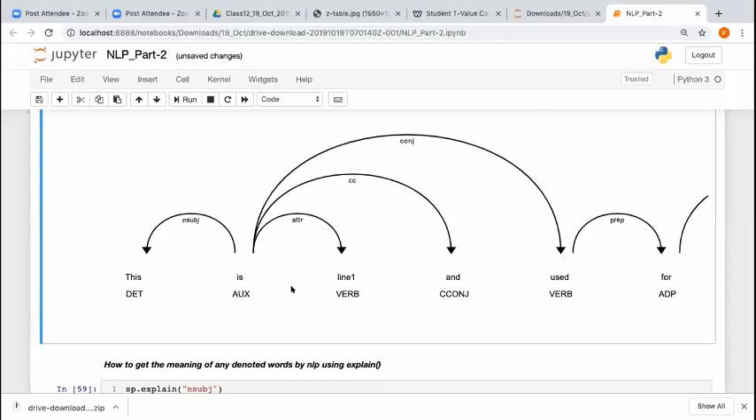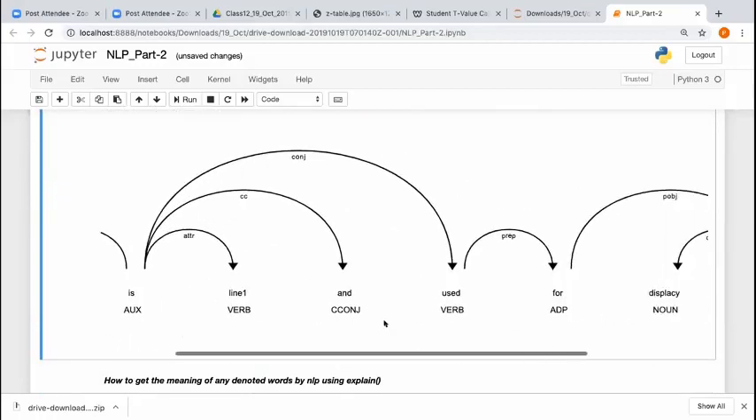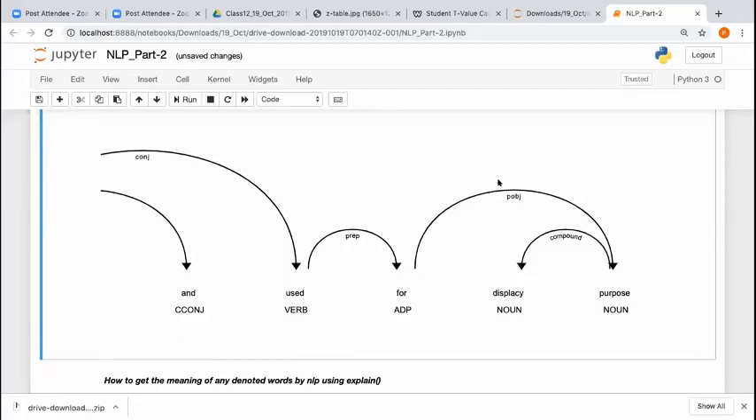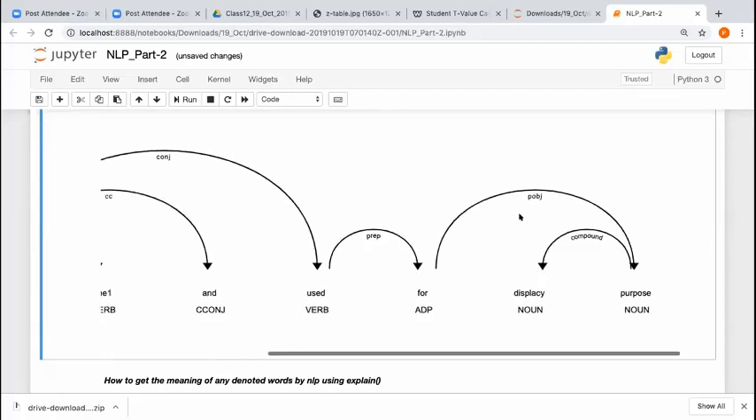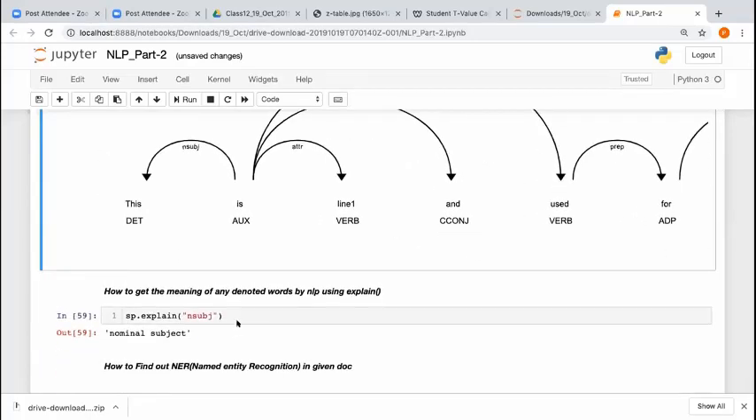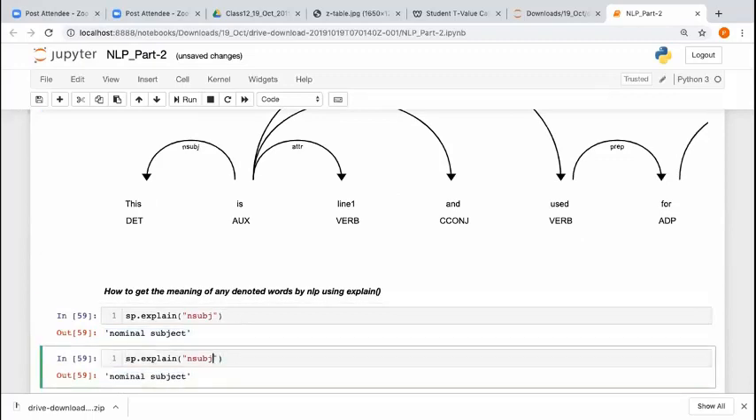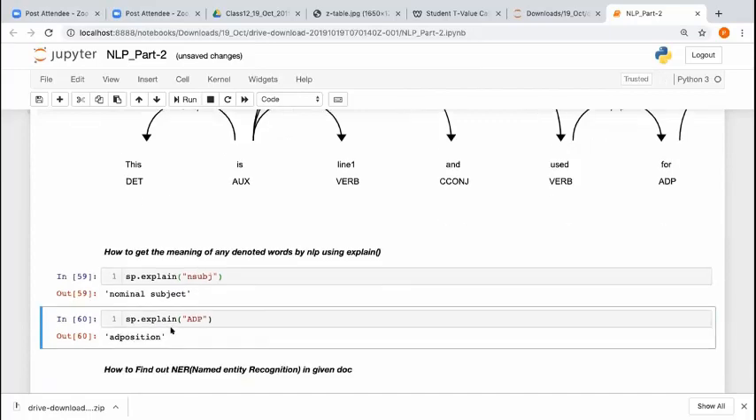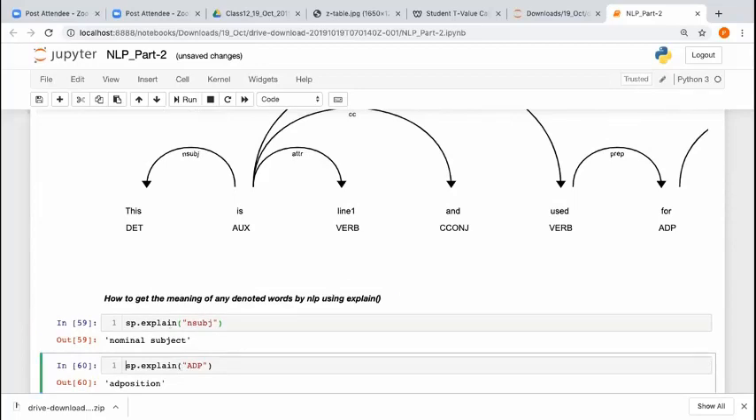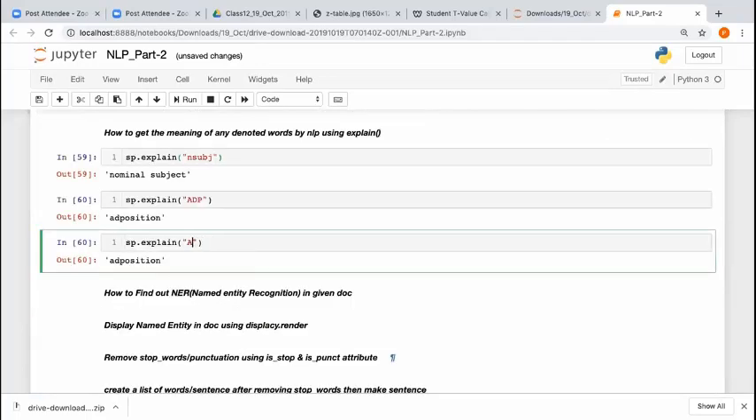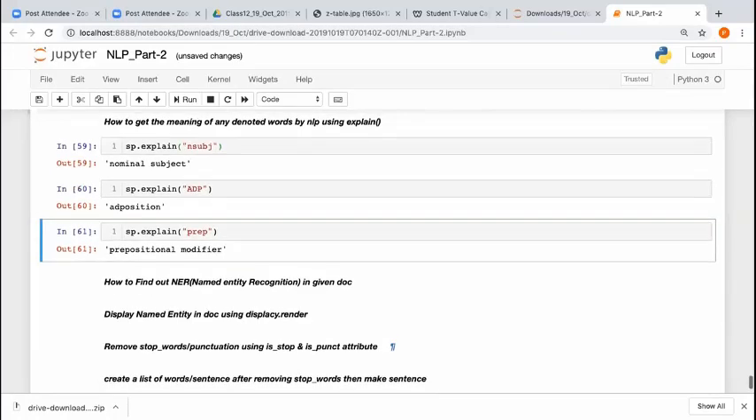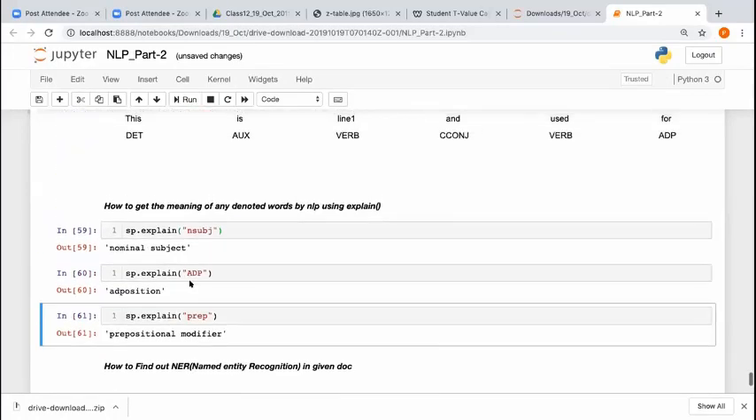Preposition. So whichever is not here, let me show pobj, compound. Okay, let's see that. ADP is also there. What is ADP? Adposition. I really don't know what is that. Don't ask me, very poor in grammar. PREP, preposition modifier. Correct? So things are there. If you really don't understand, just use spacy.explain, give the word, and it gives the meaning.